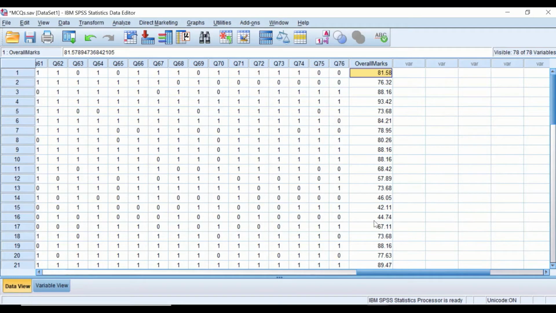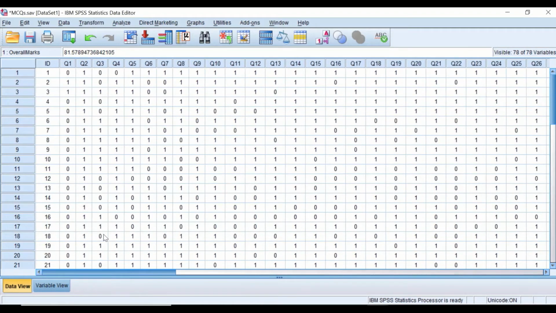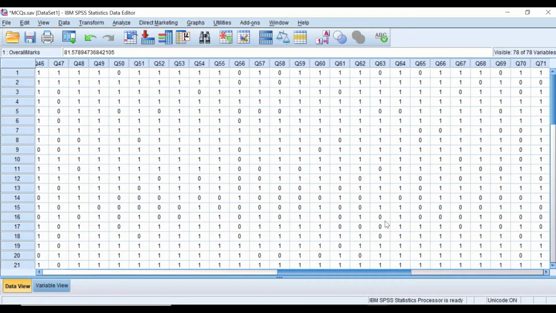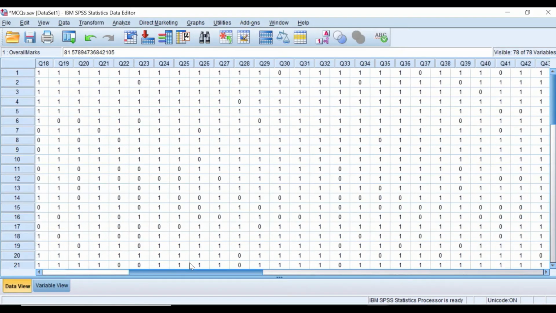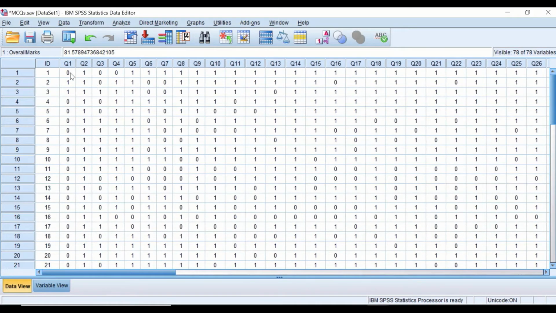So to determine whether this question is good or bad, whether it is discriminative or not, we need to do this for all the 76 questions together simultaneously. So each one by one, comparing each question with the total mark. So we have here 2 variables.